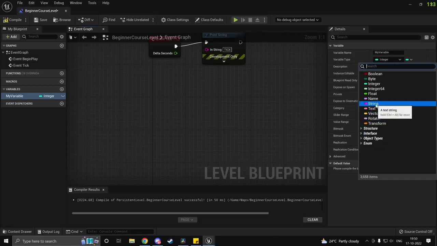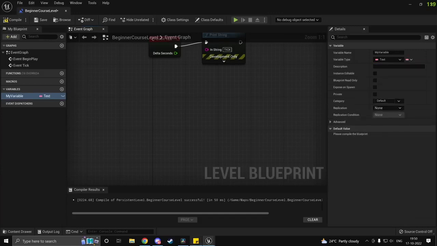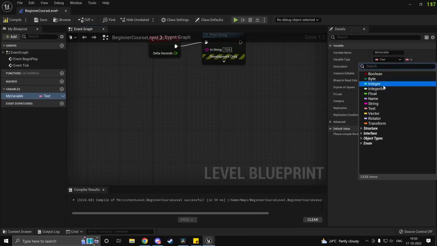Most of the times you'd be using string. However, in some cases you'd use name as well, for example in tags, which we will talk about later. And text is mostly used for UI and stuff like that. Whatever you see in menus and things like that, the strings over there are stored as text. So that's the data type you'll use.